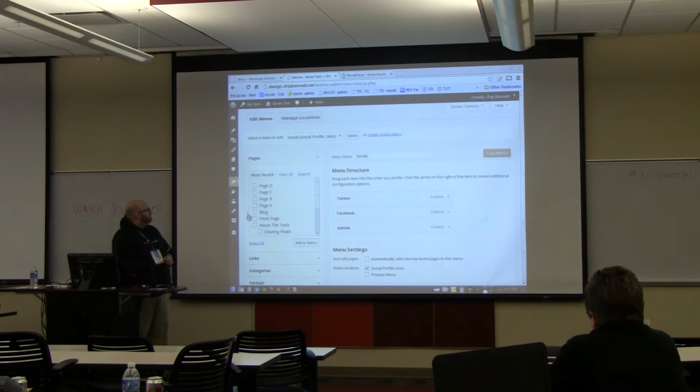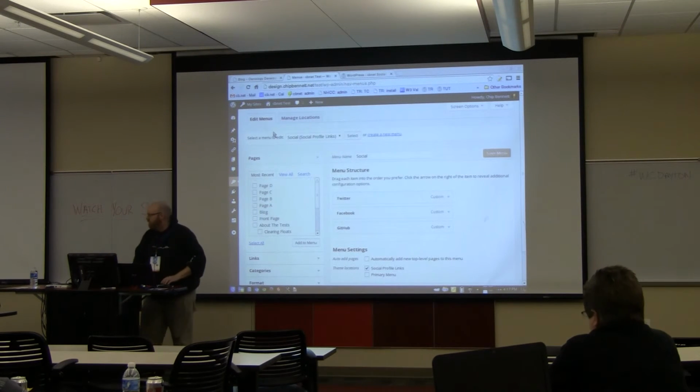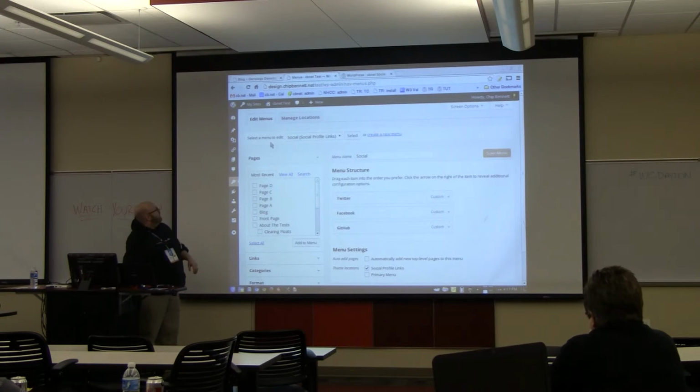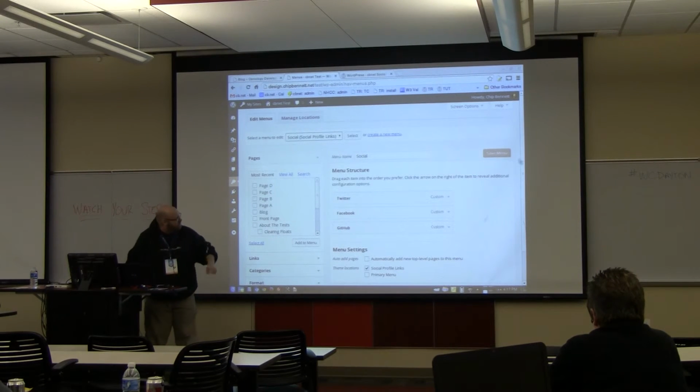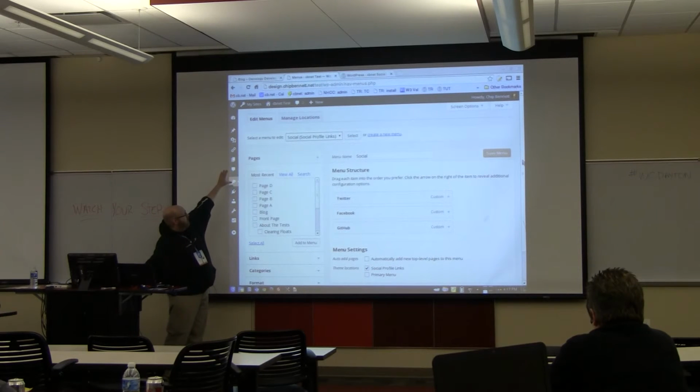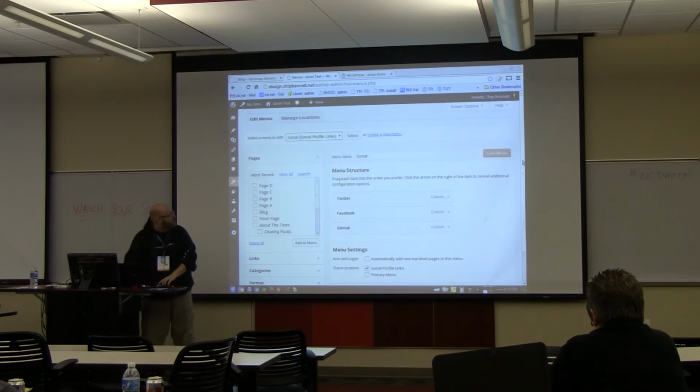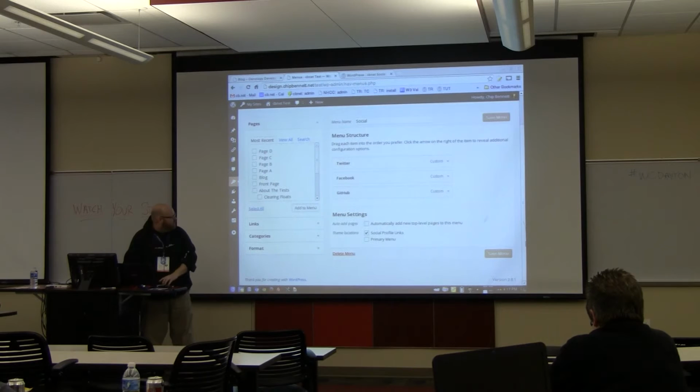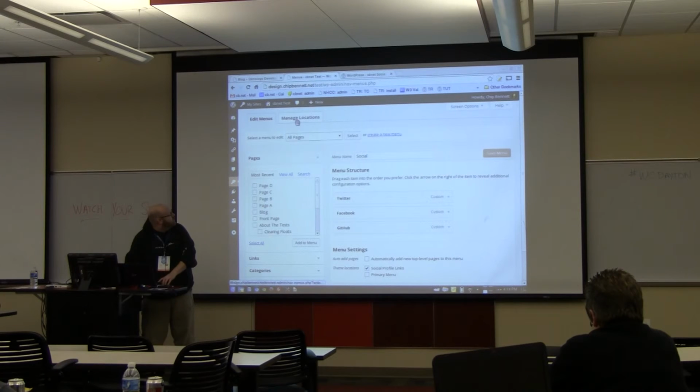So, appearance, menus. Have you seen this screen before? Okay. So up here, select a menu to edit. These are the menus you've defined. It used to be much easier to show when there was that little box up in the corner that listed all your theme locations. But you can find them down here, theme locations. You can also find it under manage locations.